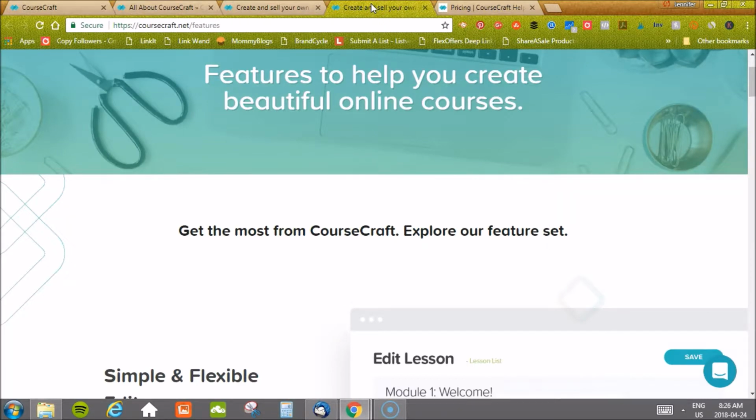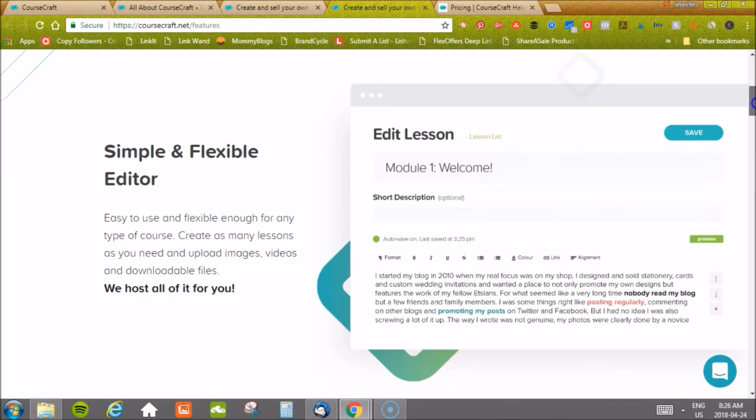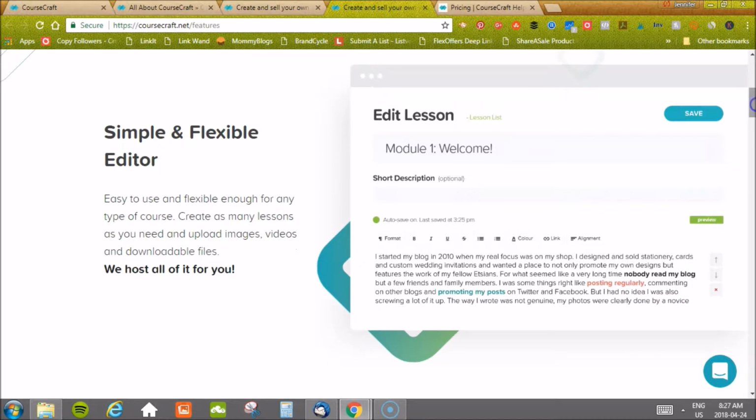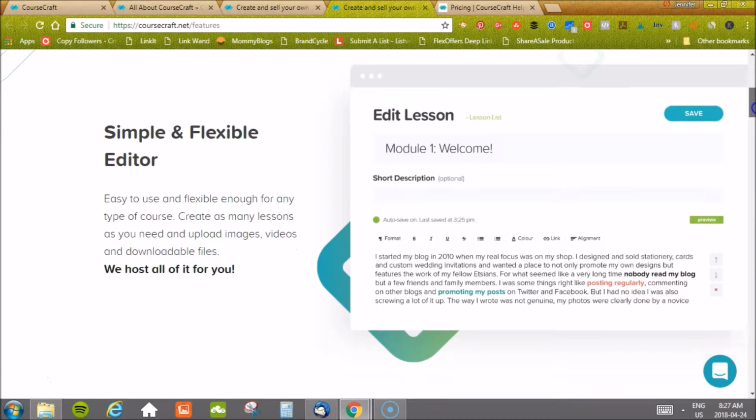You can also go right on the website and read about all of the features that CourseCraft has to offer. Let's just take a quick look. So you have a simple and flexible editor, and this is one of the things I love the most about CourseCraft. I have to use programs that are simple. I am challenged when it comes to tech, so I need something that is super easy to use. So here's your editor, and this is what it looks like.